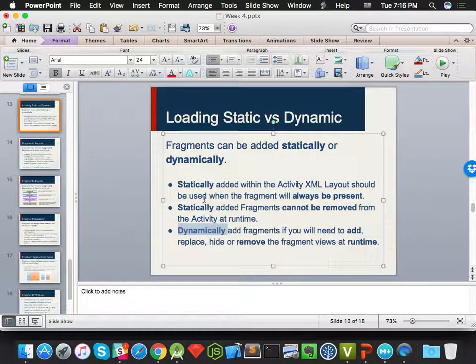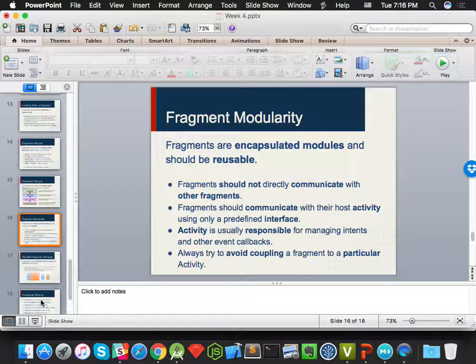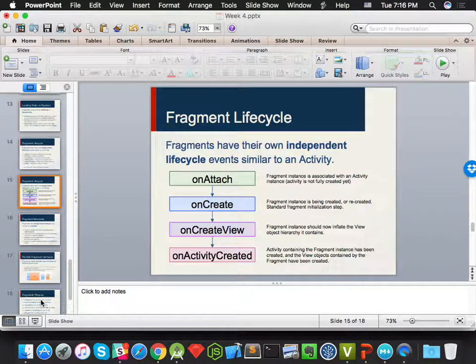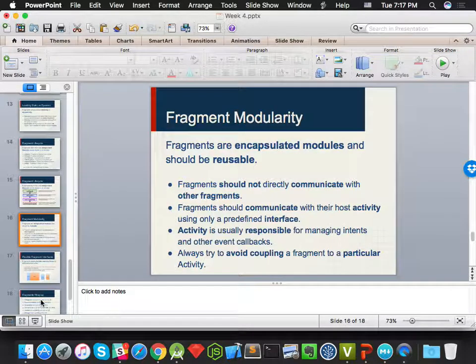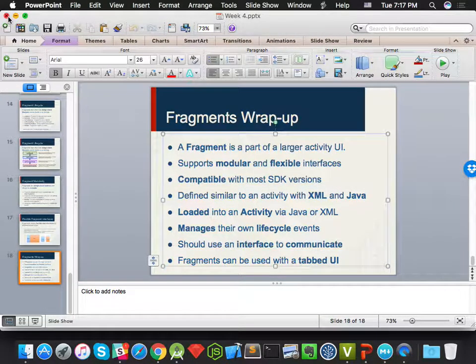Statically add a fragment, you cannot remove it. Dynamically you can add a fragment, replace it, remove it. And a little bit about the fragment lifecycle. It's more complicated than this: on attach, on create view, on view created, and on activity created, something like that. Okay, so I go straight into the code.